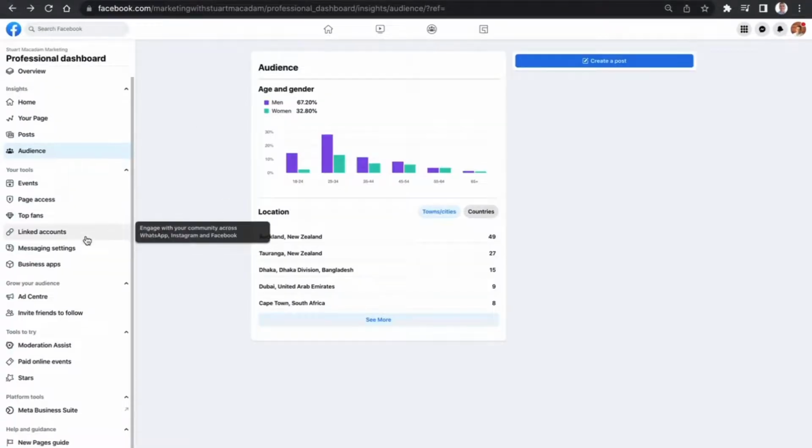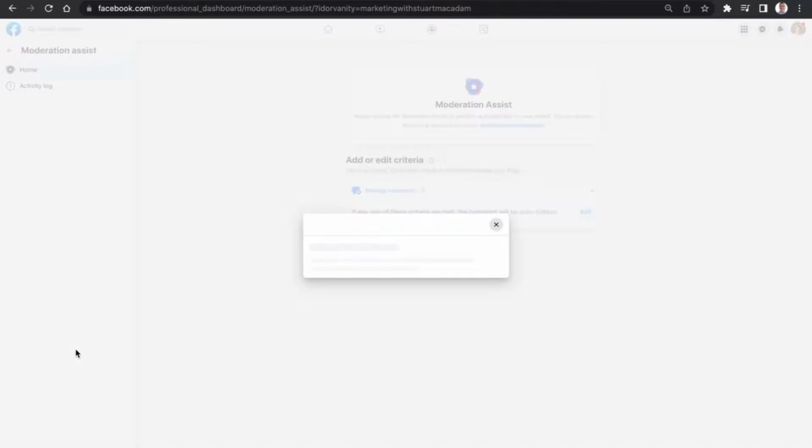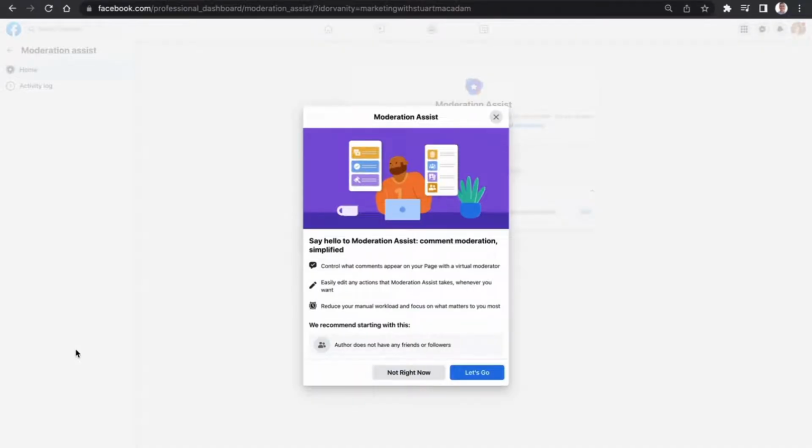So coming over now to tools to try, you've got moderation assist. Just click into here. So basically, what it does, it allows you to have a little bit more control and oversight on how you can get assistance with moderating comments. Handy little tool. We won't go into detail on it now, but this is where you can find it if you've heard about it and you want to give it a go.